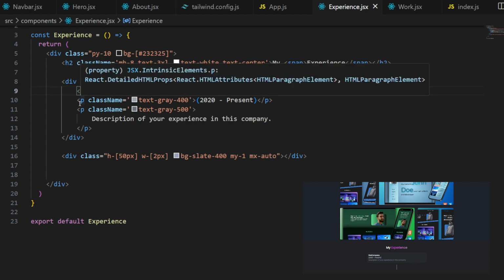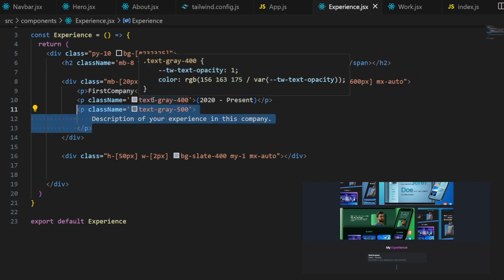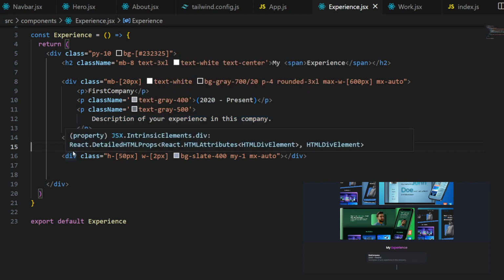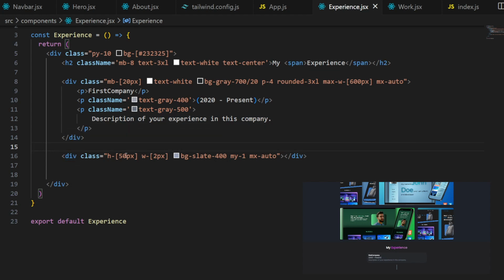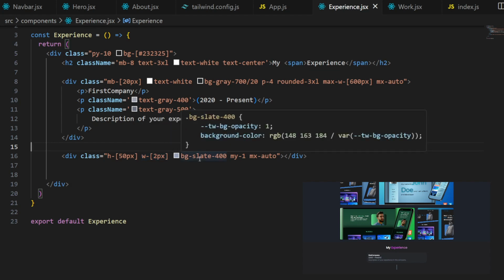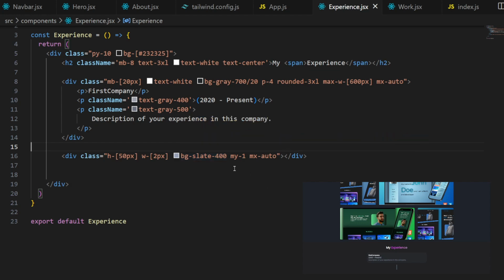Then there are the paragraphs, and I'm using there different gray colors. First one is 400, second one is 500. Continuing to another div, that is the connector between our experience cards. I'm using there fixed height of 50 pixels, width of only 2 pixels as it's just a thin connector. Then I'm using there background of some grayish color, and also I'm using there vertical margin from top and bottom to 1, and I'm centering it again. If I don't do this, it's somewhere on the page.